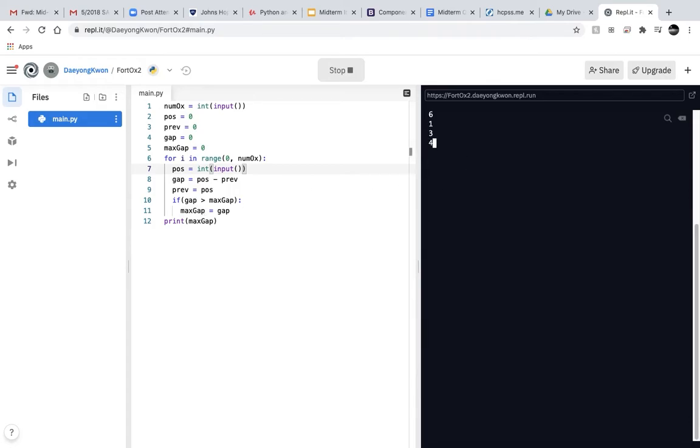And in this similar fashion, we're just going to keep running it for all the inputs like this. And then the max gap should be 5. So it prints out 5. So that's how this first program worked in a pretty neat 12 lines.